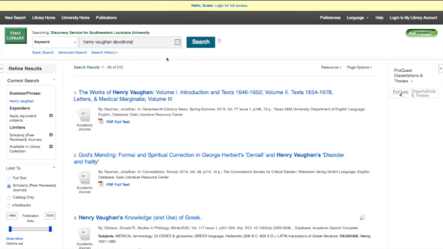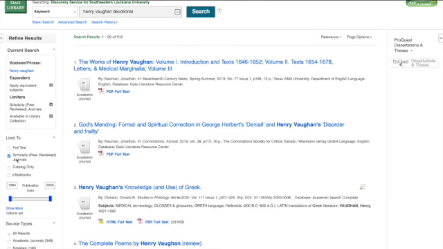So I'm going to start with just Henry Vaughan and use some other limiting factors to narrow my search down. But in general, expect to have to search 5 or 6 different keywords or combinations of keywords to come up with results that are particularly applicable to your own scholarship. I already have scholarly peer-reviewed journals checked down here.